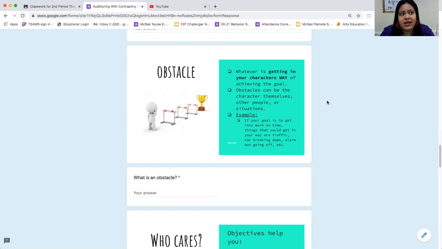It's thinking about, okay, so what's in my character's way, and how do those obstacles affect how my character feels and what they do about their problem, or how does it make them change how they're trying to get their goal.